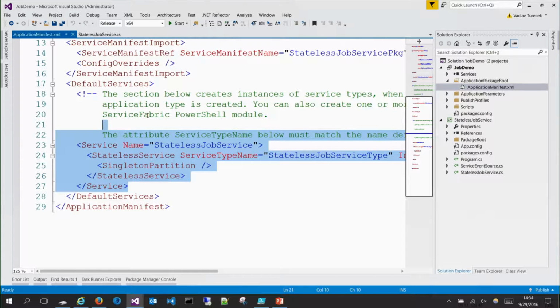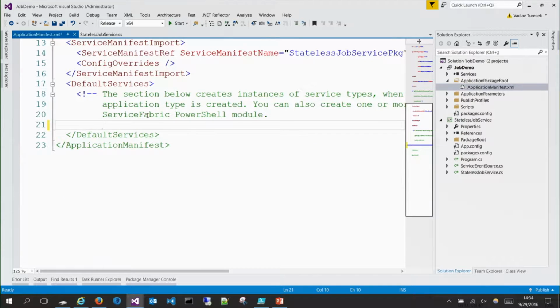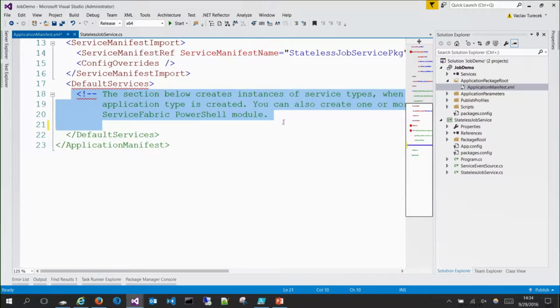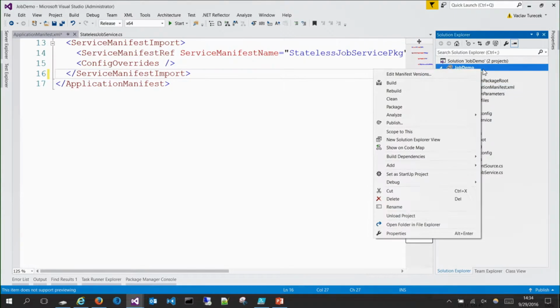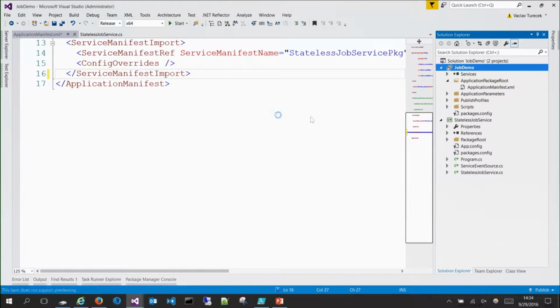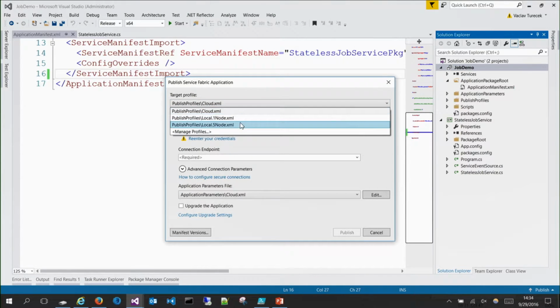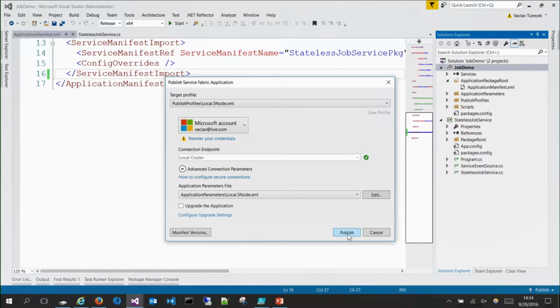So I'm going to delete this out of here because I want to create these things at runtime. I don't want it to automatically show up as soon as I start the thing, okay? So we'll just remove that, and that's totally fine. Now, I'm going to go and publish this locally on my local 5-node cluster.